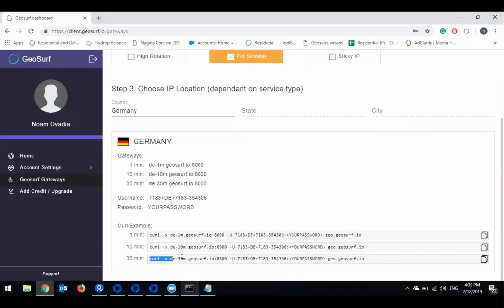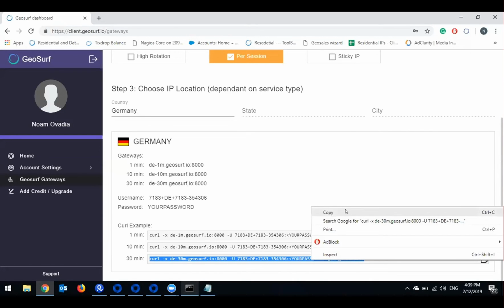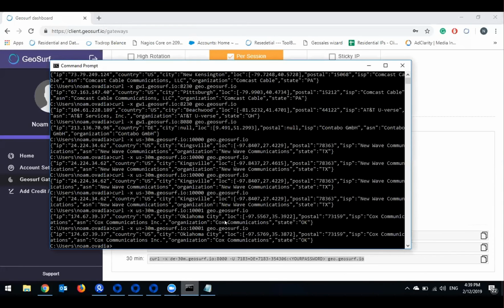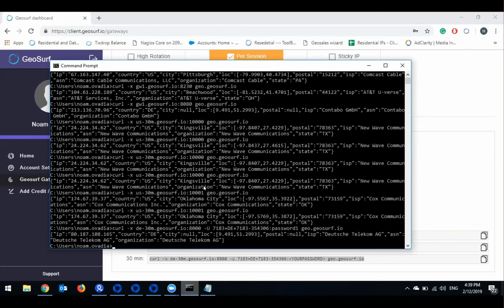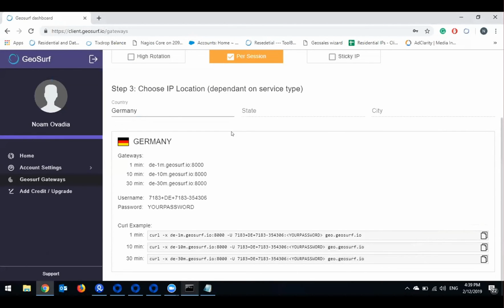So let's copy it and see how it works. And we have a really sophisticated password we set up for this webinar. Sweet, we got an IP from Germany. All right, so that's pretty much it on the IP rotation types.